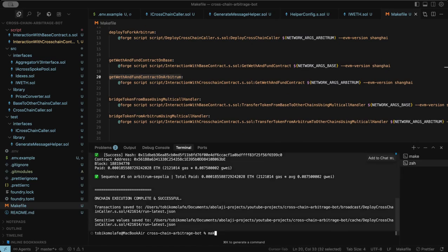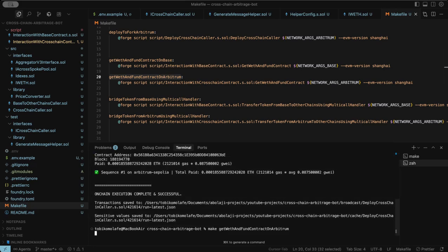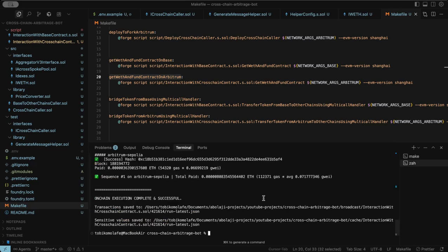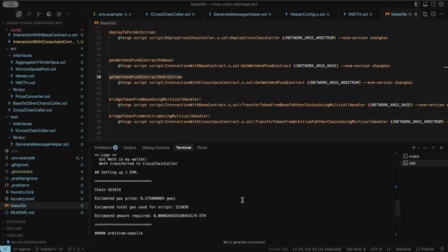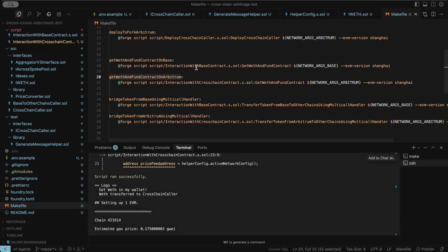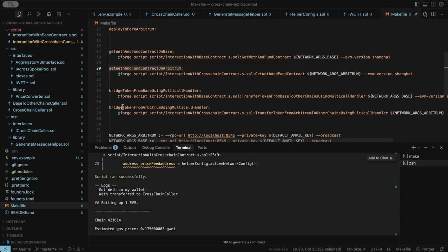Where I'm going to write make get weight and fund contract on Arbitrum. Hopefully everything goes well. Yes, we've been able to fund our contract on Arbitrum just as before. Got weights in my wallet and transferred. All right, the next thing now is to try and attempt to bridge.